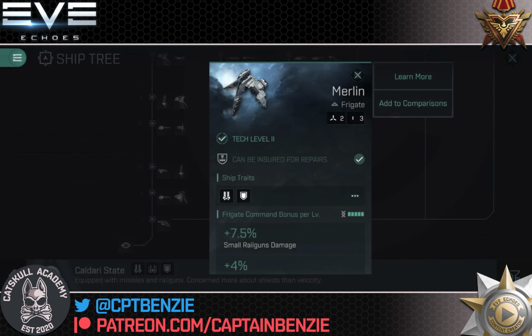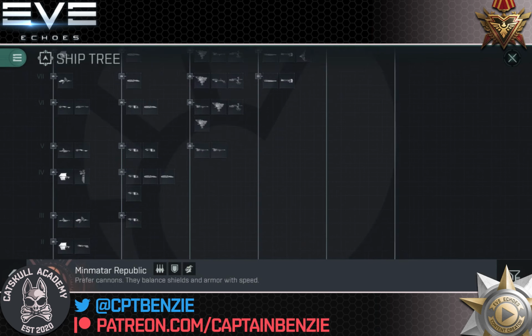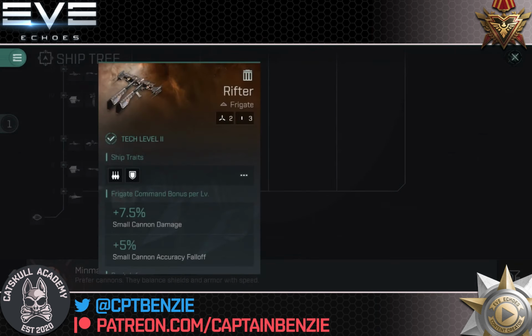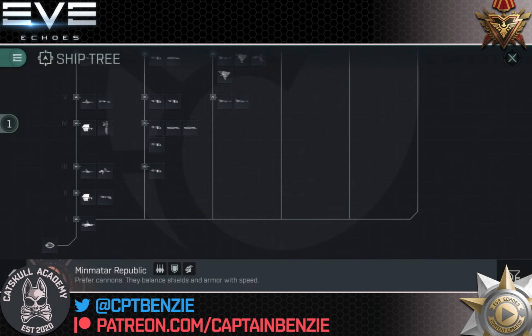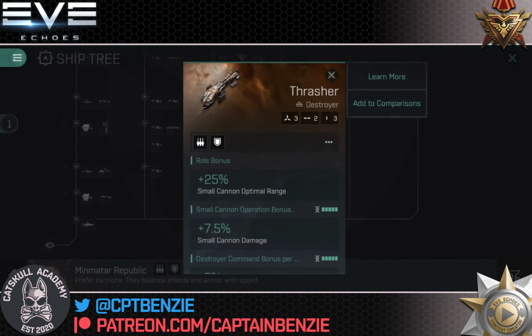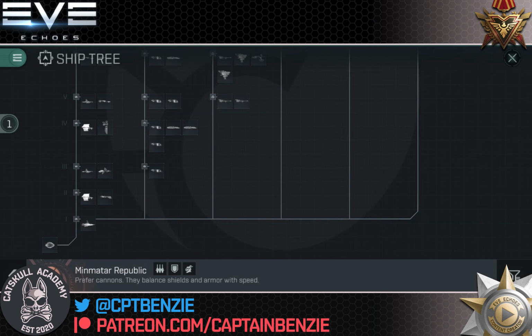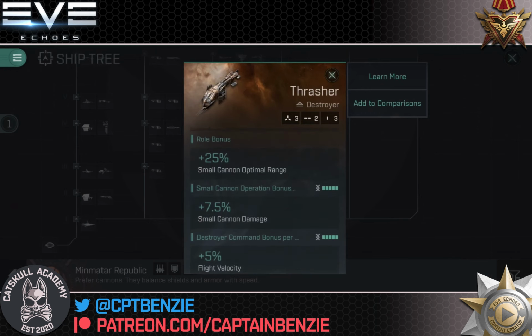It's also worth noting that if, for example, going back to the Rifter, if we move back to the Minmatar Republic tree here and go down, we'll add this to comparisons. Remember, the Rifter has small cannon bonuses there. Now, it's also got bonuses for Frigate Command, but you're probably going to be training small cannon skills. That means if we come across into the Thrasher, we can now compare this side by side and see that, oh, I've been training small cannon operation because I was flying the Rifter, I want to fly some other stuff that uses cannons. Actually, that translates nicely to the Thrasher because I'm going to be getting that bonus there.